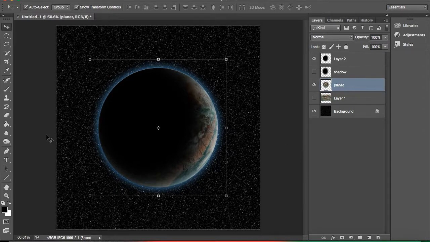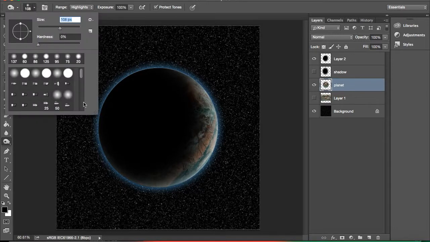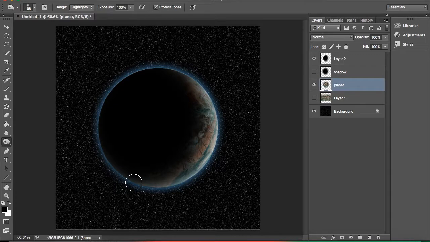And this way we can grab our burn tool. I'm going to make sure it's on highlights, and we'll make sure the brush is a good size. We can make this edge nice and dark. You start with highlights because that'll make the blue edge get darker a little quicker than the other two. However, once you get it down to nice and dark, I'm going to change highlights up to shadows.